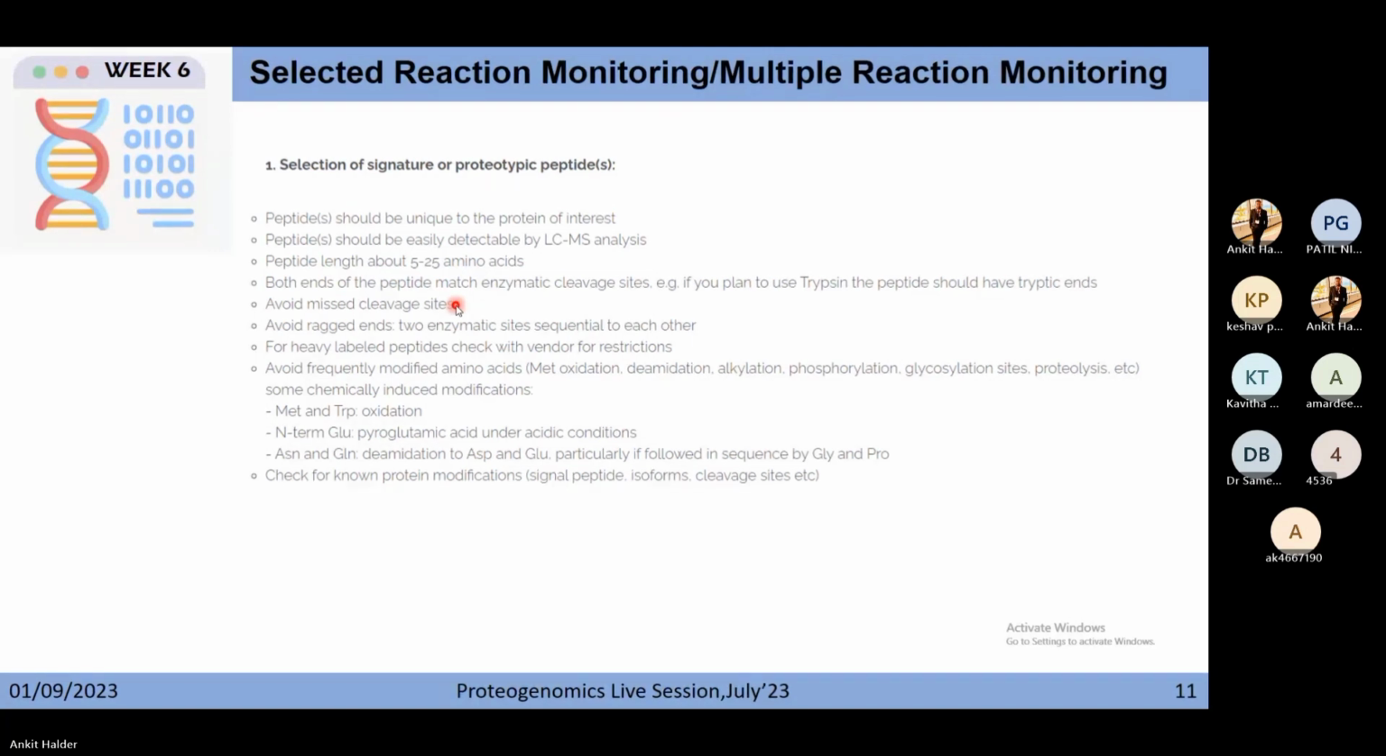But these are some of the differences between global proteomics analysis and setting up your SRM MRM assay. Certain cleavage sites you will avoid. So here you will be using zero missed cleavage sites. Then you should avoid ragged ends, which means two enzymatic sites sequential to each other. And avoid frequently modified amino acids, like methionine oxidation, glycosylation, etc.